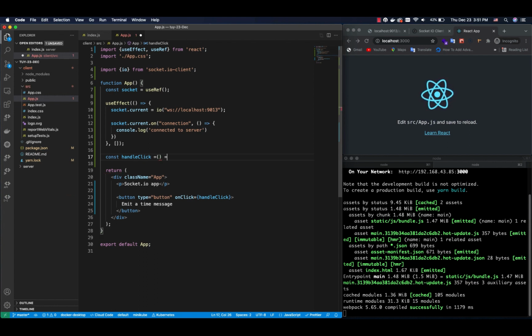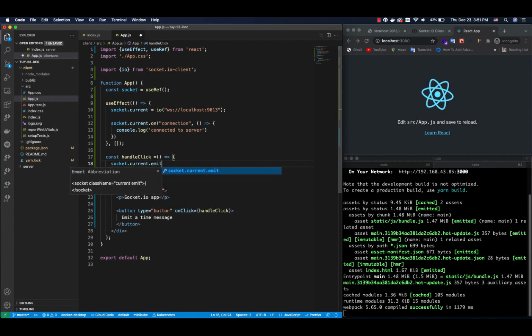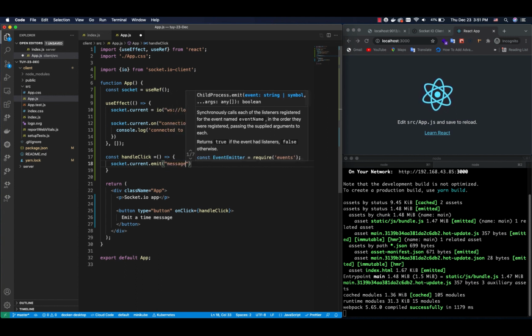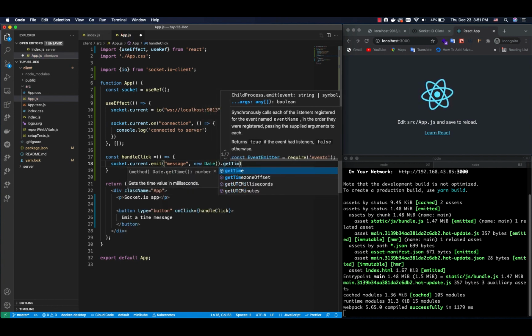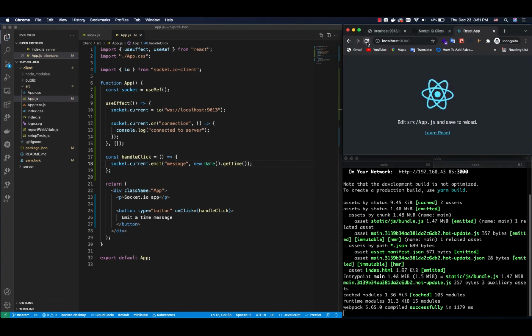Here I emit a message, socket.current.emit a message. For example, you can use new Date().getTime method here. Okay, now save the file and refresh the page.